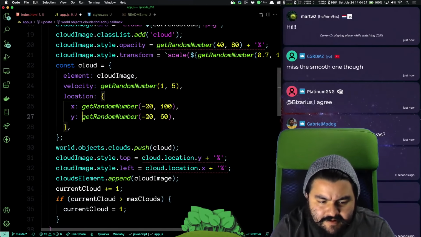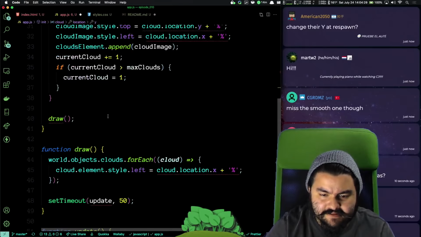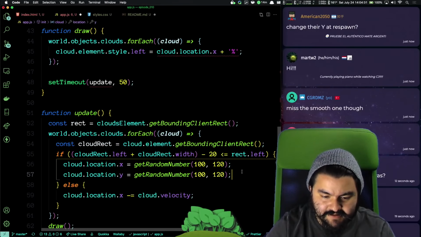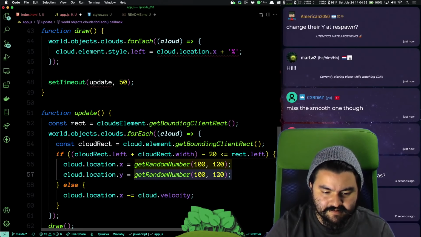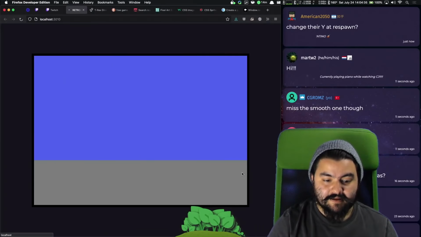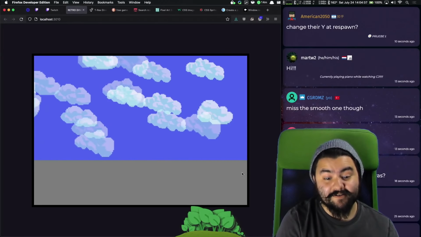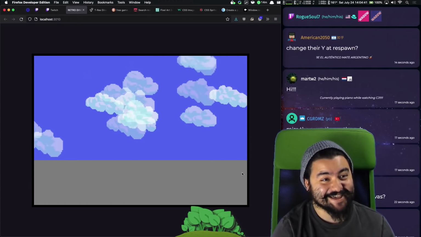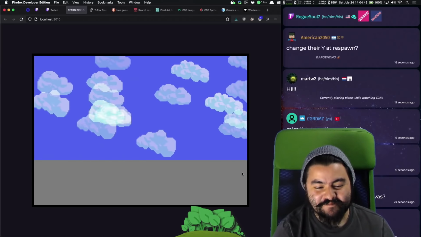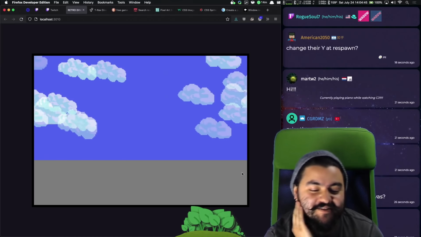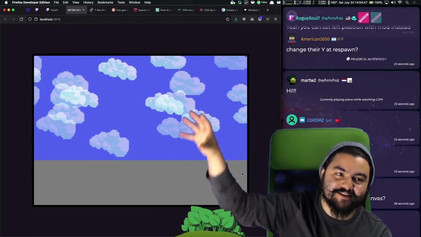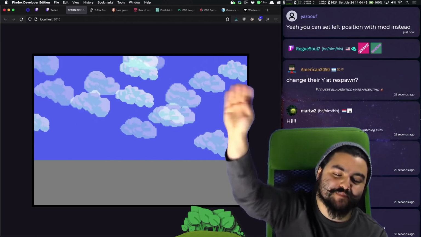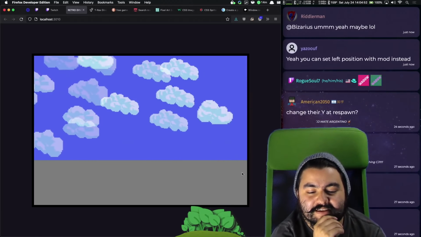How did we do it before? Like this. Yeah, change their y spawn, exactly. Now? That looks like a sky. Someone earlier was totally right though. Technically the ones that are closer down should be less transparent than the ones that are higher up.